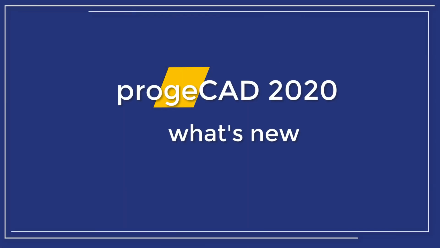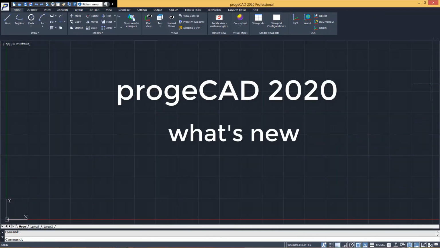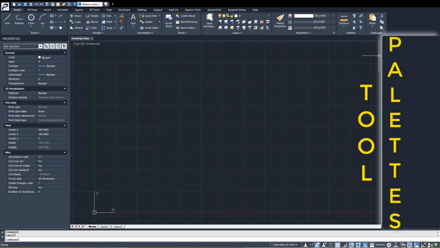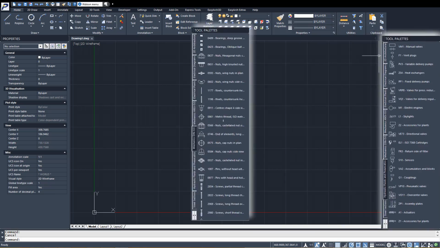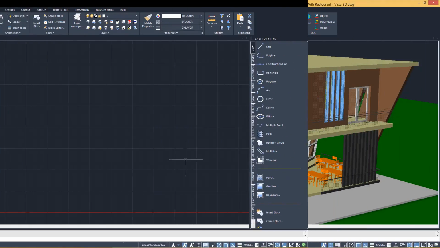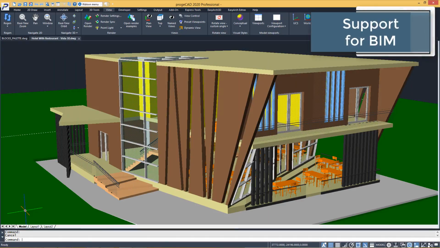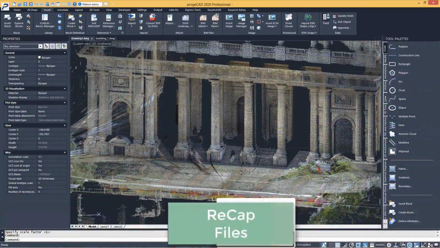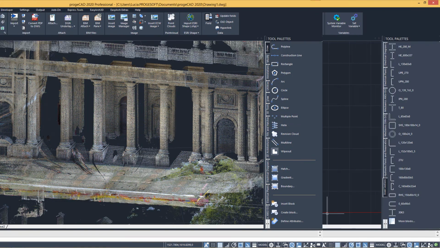progeCAD 2020. What's new? The new progeCAD 2020 version offers numerous utilities and commands to make the drafting process quicker and easier. Among this functionality you can find tool palettes for blocks, hatches and frequently used commands. Support for BIM, RVT, RFA, IFC, and recap file types.